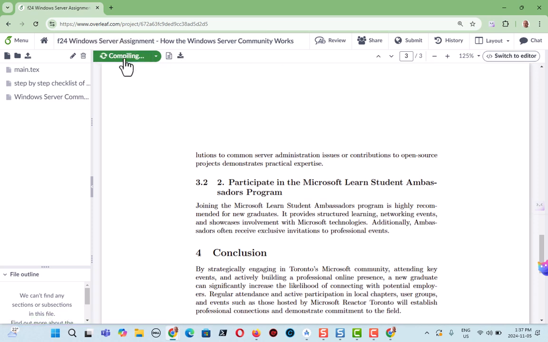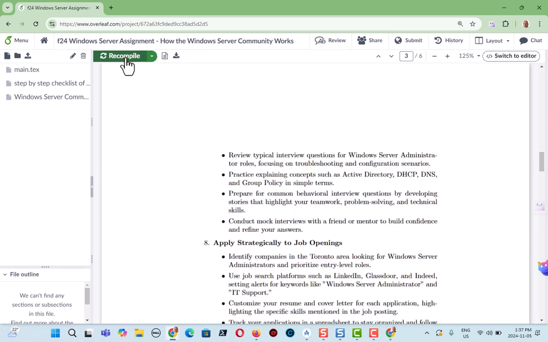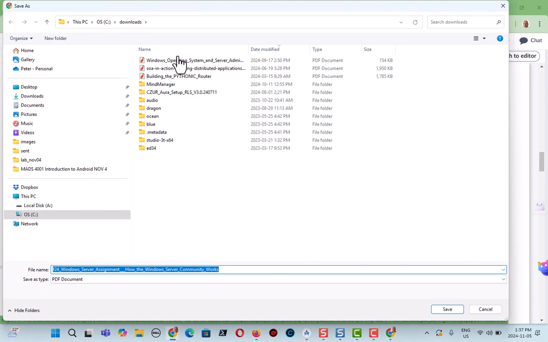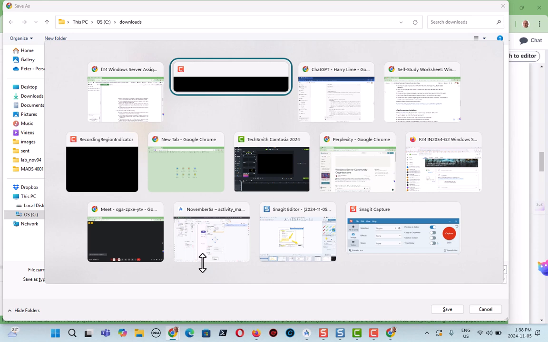Download. Oh, recompile right there. All right, now I'm going to download. So this is what you're going to hand in. And also, please put your name and student ID there. In fact, make a title page so I know who's from who, and what's from what. So make a title page.